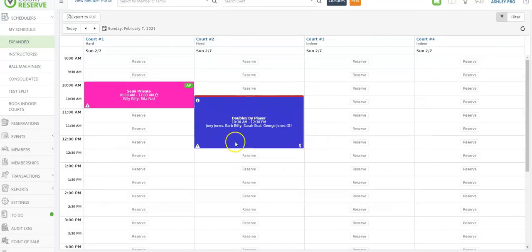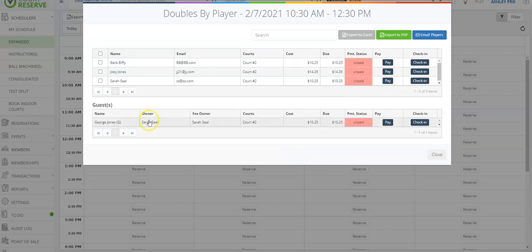And now you see our reservation here. If you would like to learn more about this reservation, of course, we've got our unpaid button here to initiate fees. Now, take a look here. We've got our three members, Barb, Joey, and Sarah, all with their own individual court costs set up by membership type. And then we've got our guest, George. Sarah is the owner of Guest George, and Sarah has indicated she's going to pay for George's court fee. So let's go ahead and take care of looking at what this looks like for Sarah. So if Sarah comes in and wants to pay, we simply click the blue pay button.